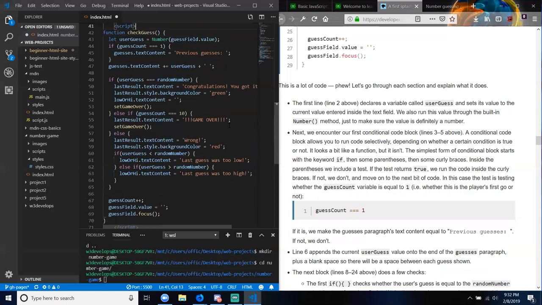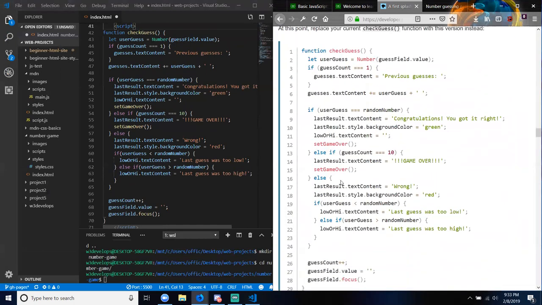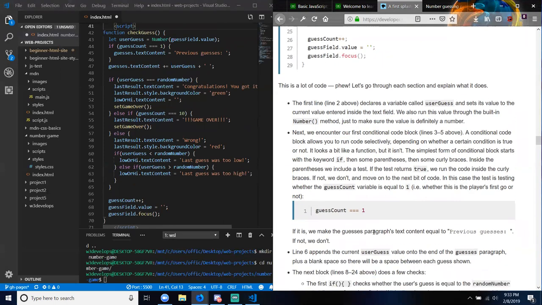All right. So here we are. The first line, line number two above, declares a variable called user guess and sets its value to the current value entered inside the text field. We also run the value through the built-in number method just to make sure the value is definitely a number. All right.